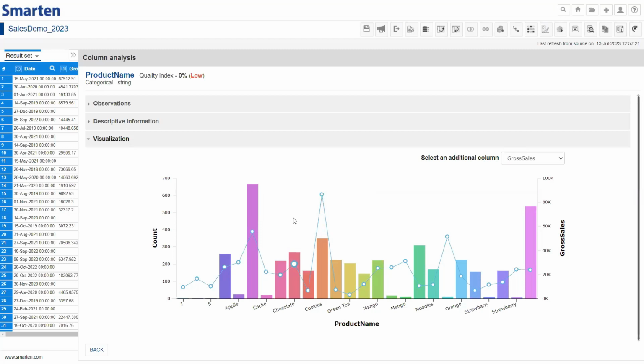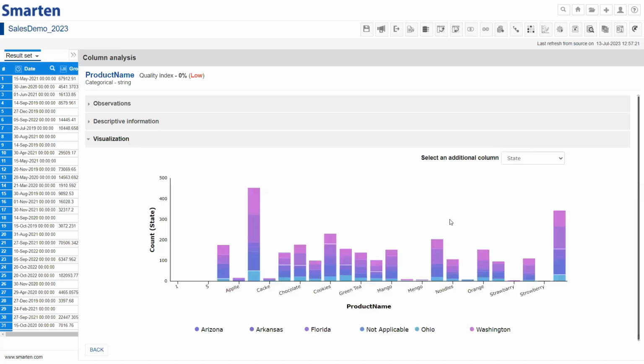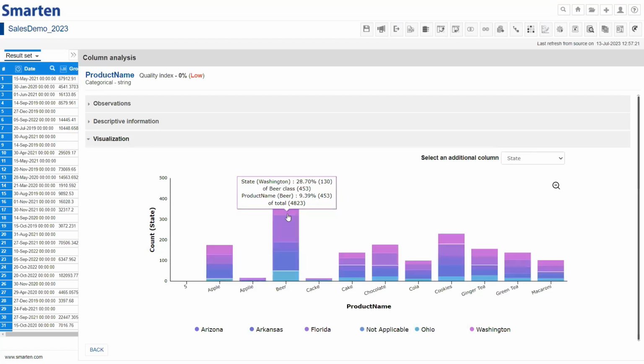So such kind of analysis can be carried out when you select an additional column. You can also select a dimension column. Instead of selecting some measure column like gross sales, you can also select a dimension column like state or city, and it will change automatically. So we can see that it is showing state-wise product names, and it is all interactive. You can zoom in and explore by yourself, and all the information is provided in the tooltip. So this was about the categorical column.